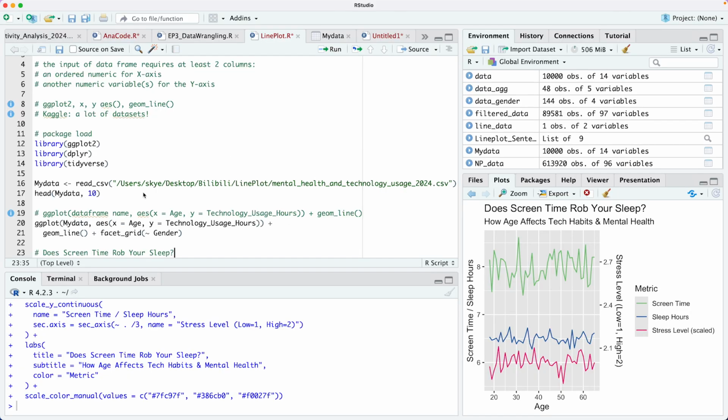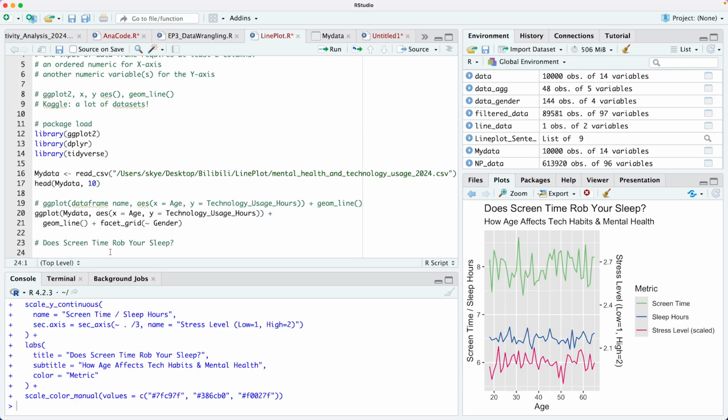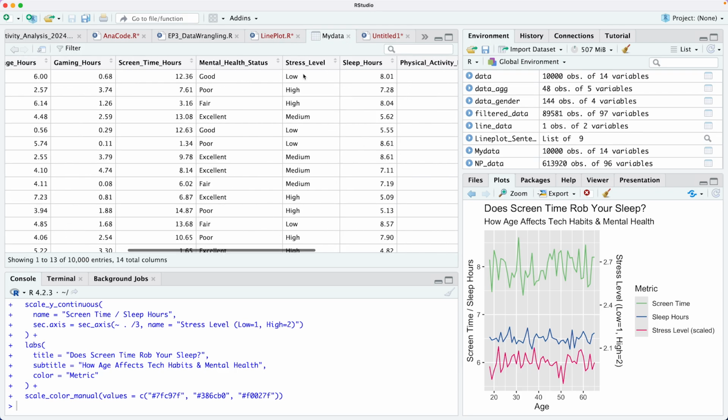I imagine that if you're interested in the screen time and your sleep, then you may be interested in the columns named screen time hour, stress level, and sleep hours, because you are also interested in whether your stress level can be predicted by or related to sleep hours and screen time hours. You are interested in these 3 columns.